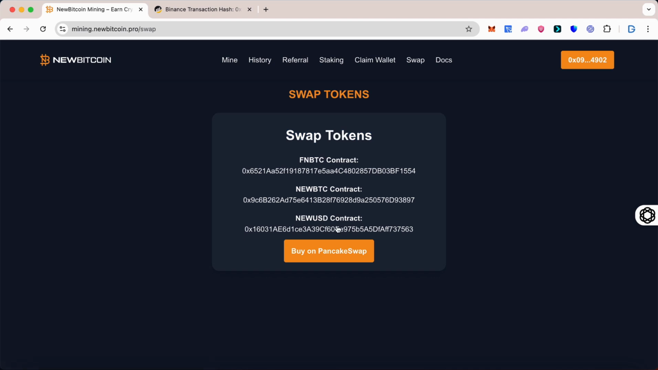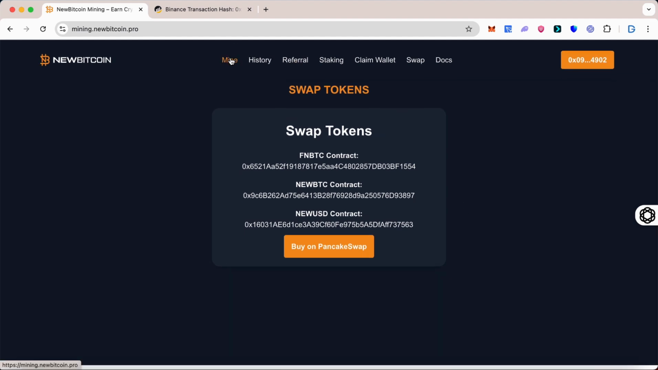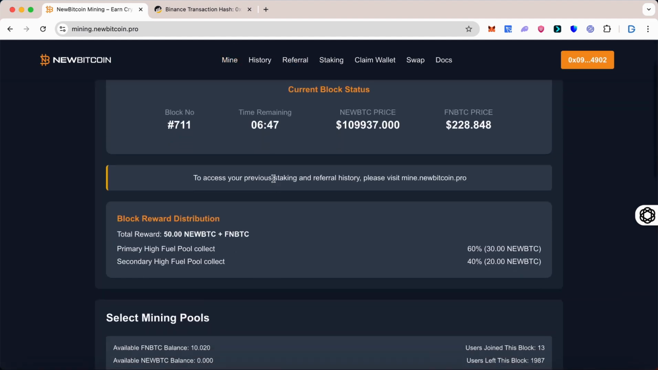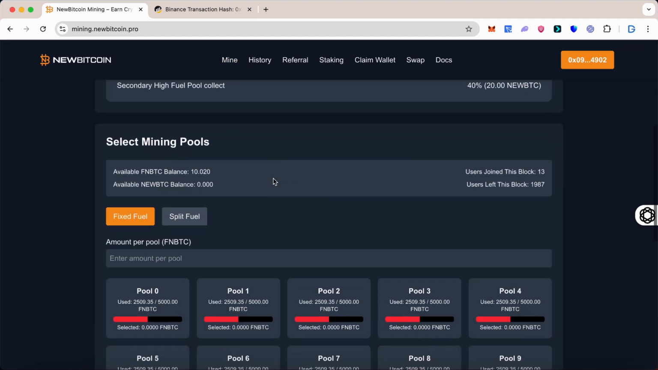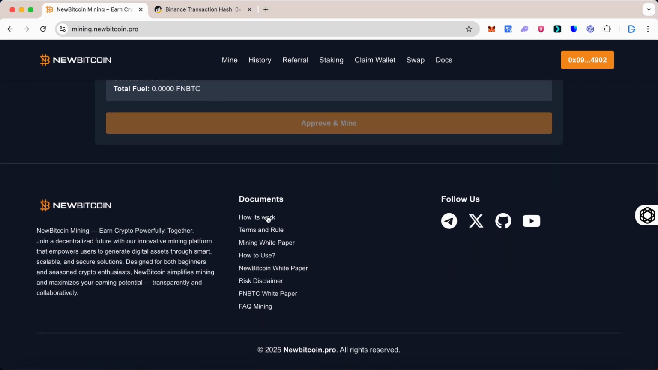Here you'll find the official contract addresses for all tokens in the NewBitcoin ecosystem, including NEWBTC, FNBTC, NEWUSD. Simply copy the contract address, go to PancakeSwap, and paste it into the token field to import. From there, you can buy or sell your tokens easily and securely. Always make sure you're using the official contract address to avoid scams and ensure you're trading the real token.